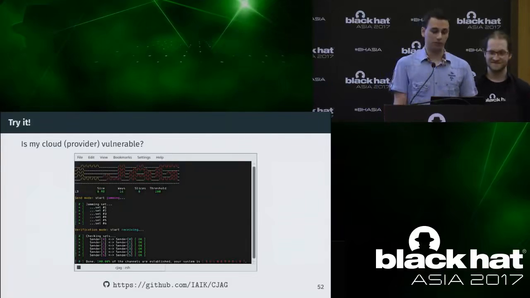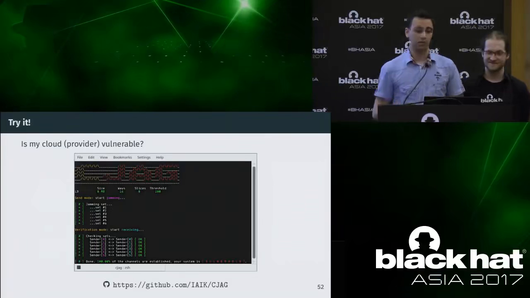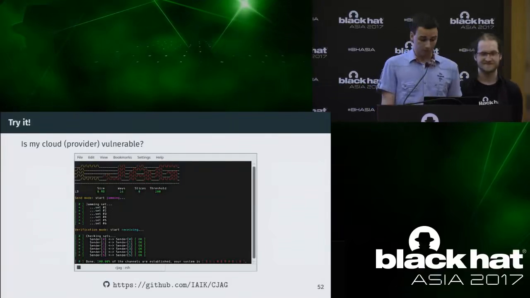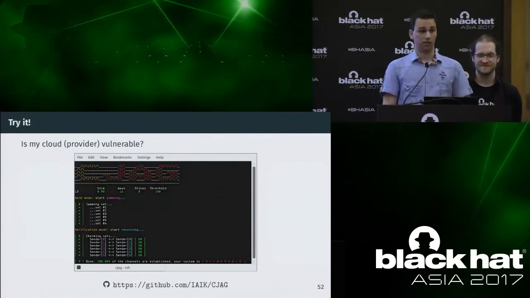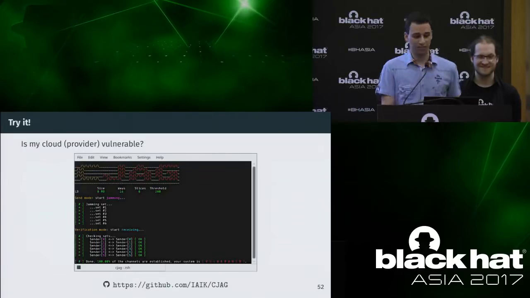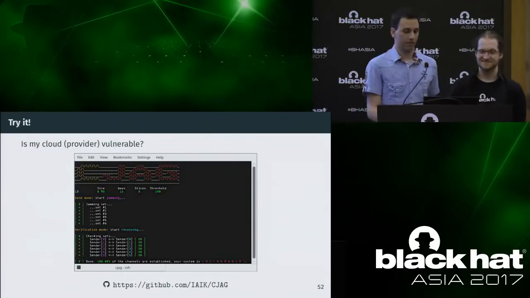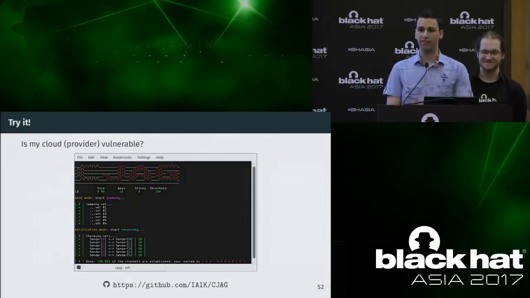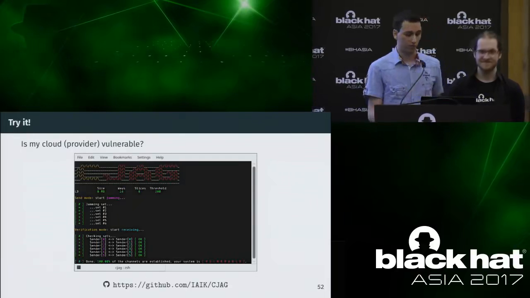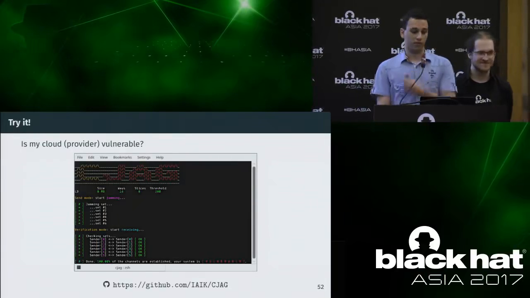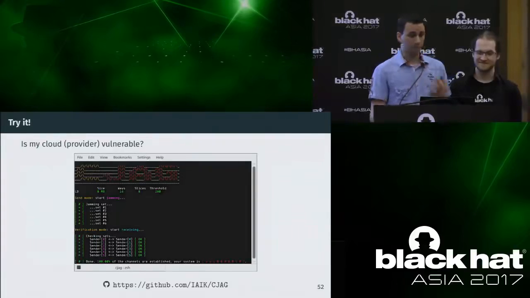We provide you a small tool that implements the cache-based covert channel. It's on GitHub. You can download it, compile it, run it on your favorite cloud provider, on your company cloud, wherever you want, and see if your cloud is vulnerable to that. It has documentation on the GitHub page, and also the white paper will be, I think tonight, published by Black Hat with a good description.